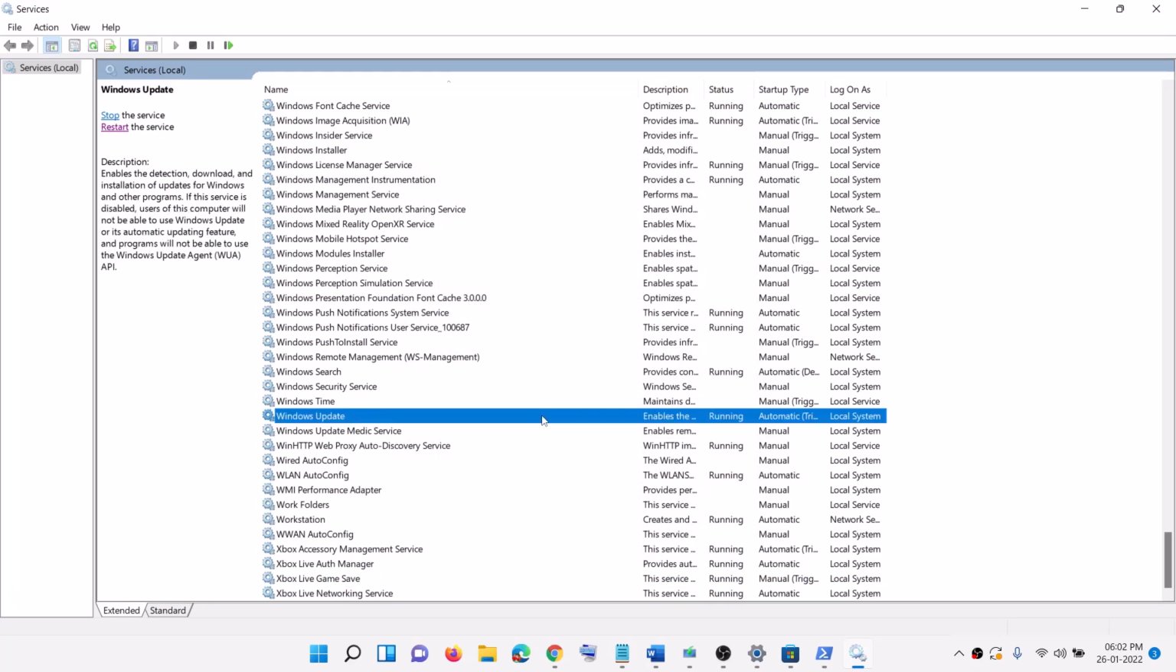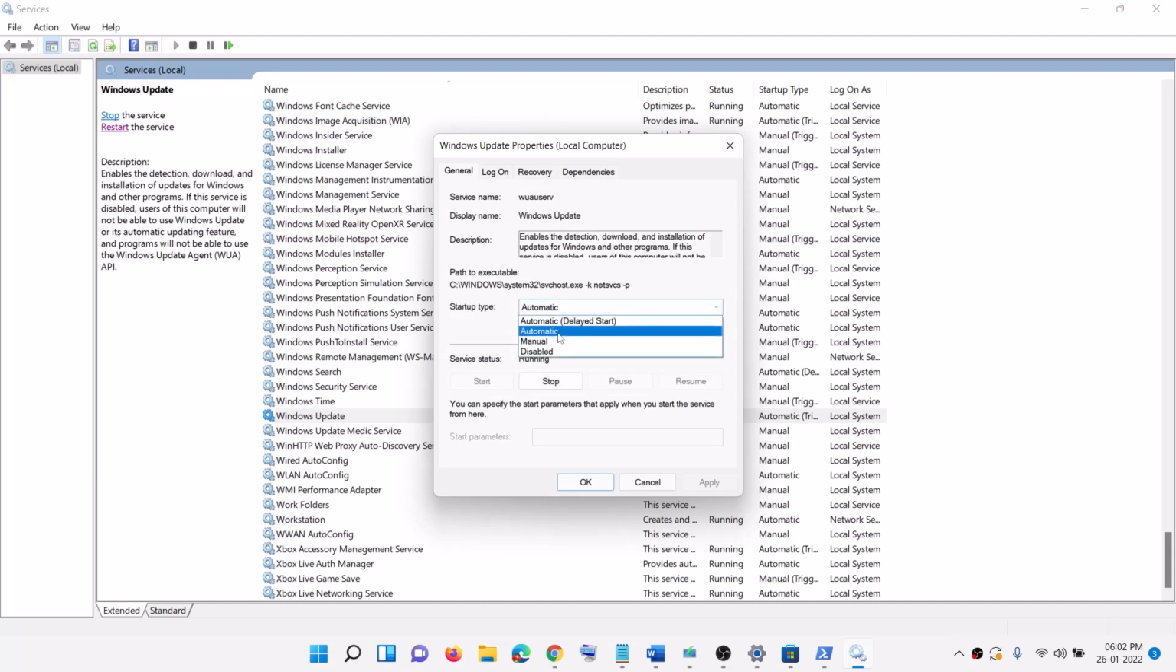Now find Windows Update, double click on Windows Update, set it to automatic, apply, click on start if highlighted, then click on OK.